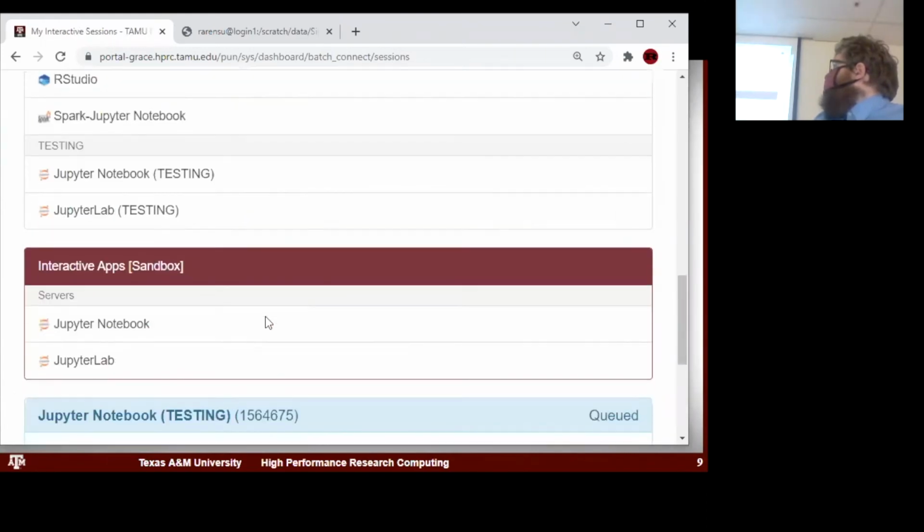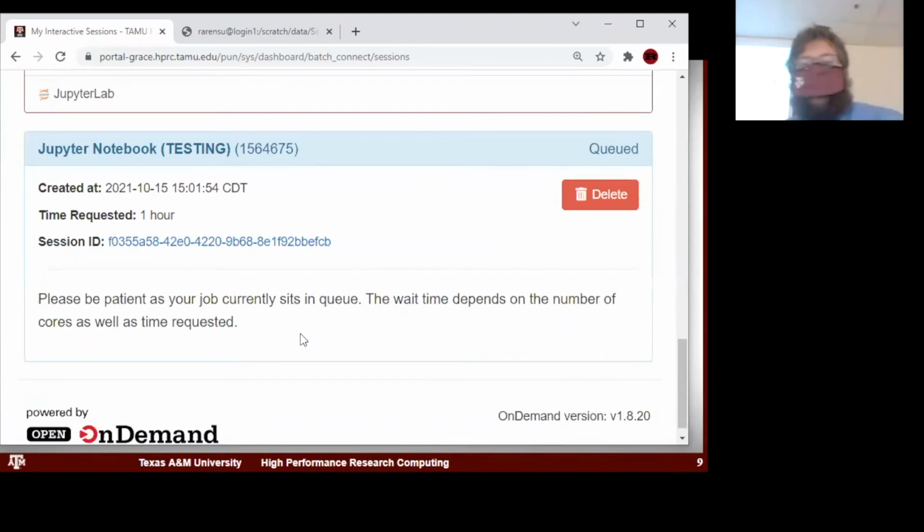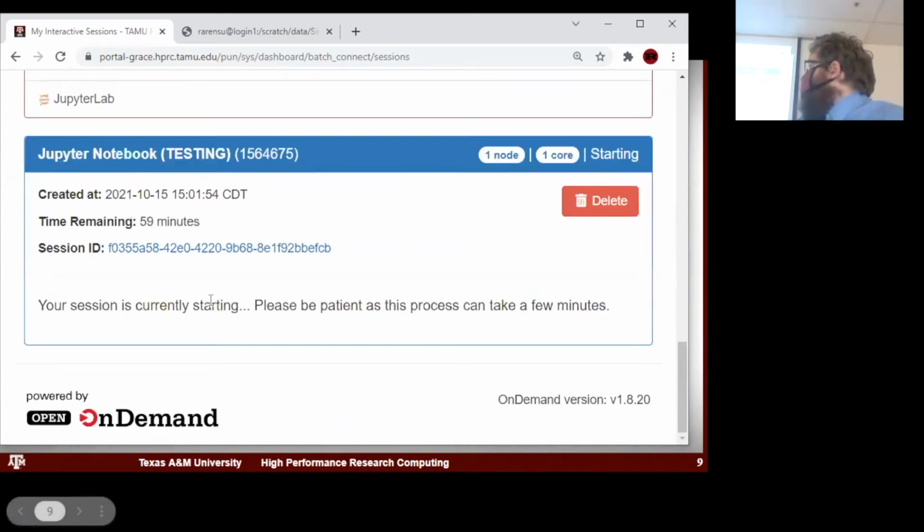Now, Jupyter jobs do take a minute to start because it has to launch an entire server. Please be patient as your job sits in the queue. Please be patient as your session starts. We just have to be patient.